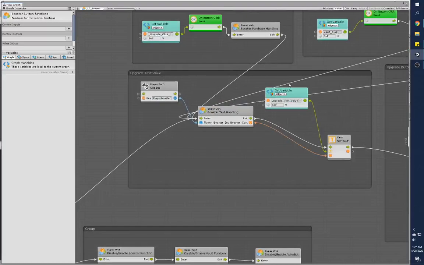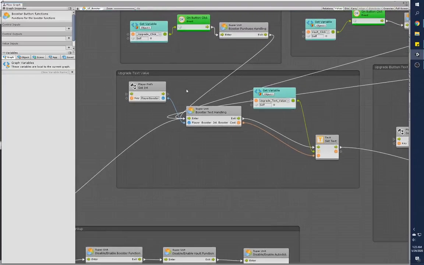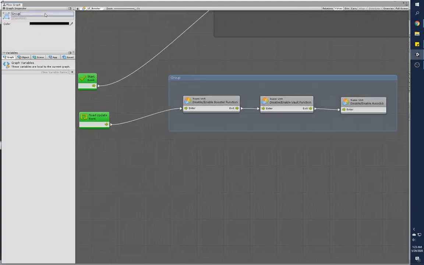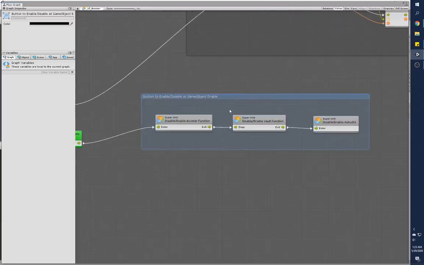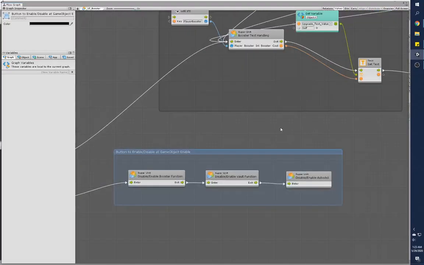We also have an upgrade text value, which is basically the text value that we upgrade whenever we click the money button, which is the main button in the game. So we need to upgrade the text value once we have the booster. So this statement is primarily handling that. We also have a group which I haven't named, so we'll name it buttons to enable disable at start. So at game object enable. I've just named that for better explanation, but this is just handling the buttons that enable and disable when we have the screen in front of us for the first time and for every other time.